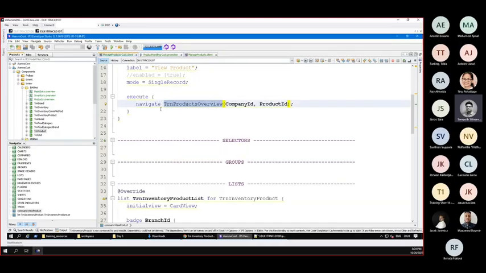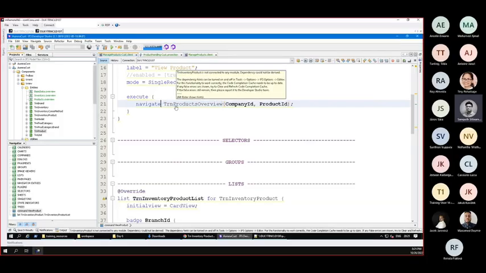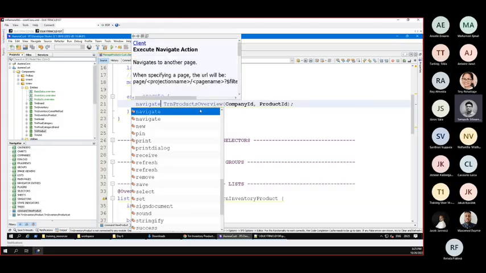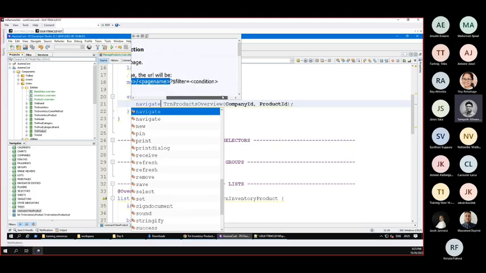However, if it's not the case, if it's in a different client, then you'd need something like this page. This isn't projection name, actually it should be the client name, so the documentation is wrong there. It should be page, client name, and the page name, and then you can have extra filters. You can have a condition just like we did yesterday.